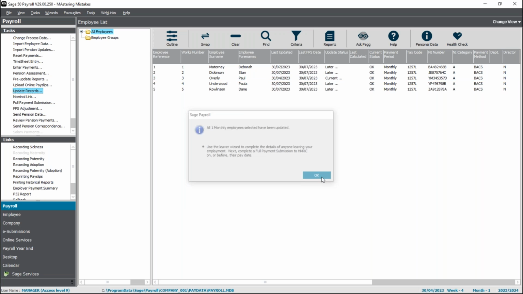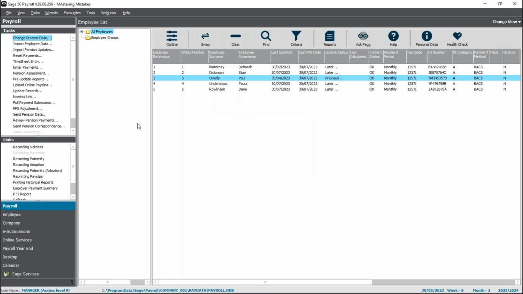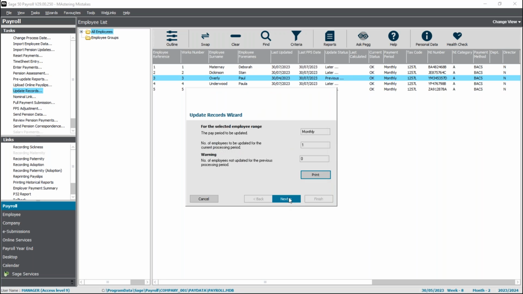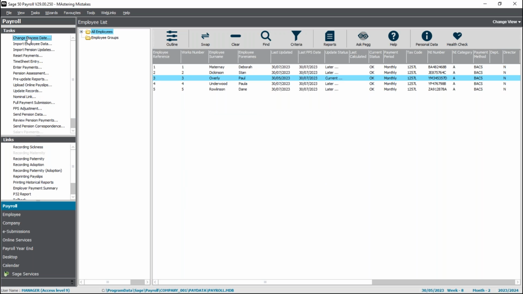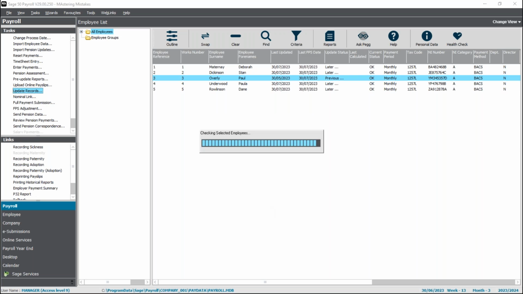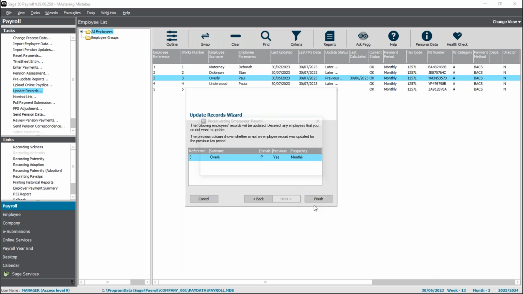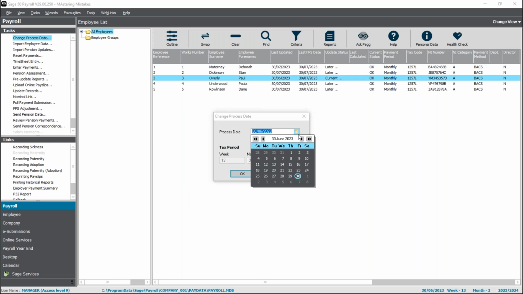There we go. Change process date again. And normally you would go into enter payments, make sure everything's correct. As I mentioned, just trying to get through this quite quickly to get back up to date for you. We're nearly there, but 2 more to do. Now we do our final one.